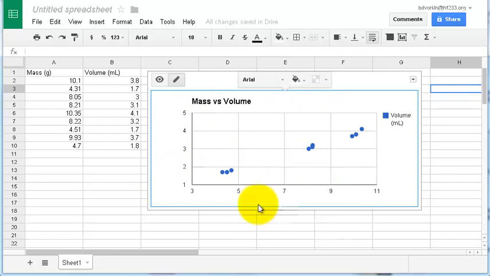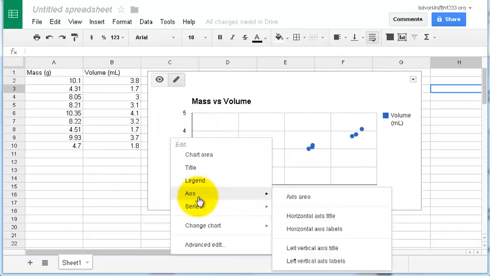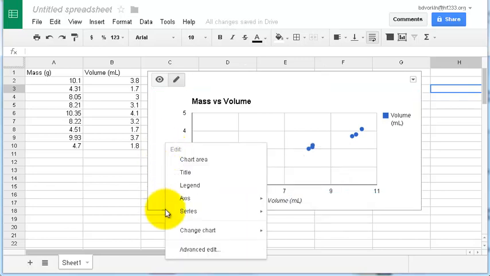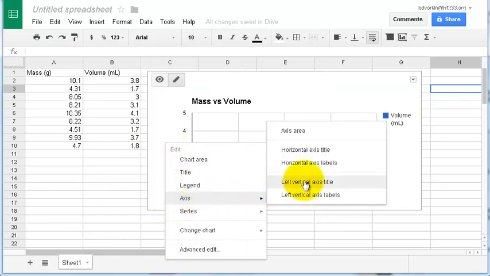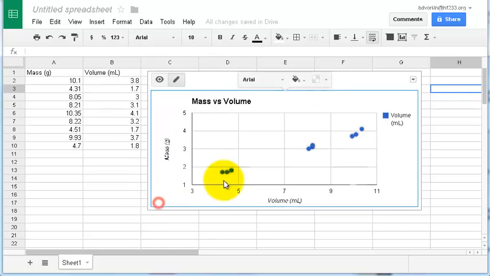We also need to add some titles to the horizontal and vertical axes. So if you right click, choose Axis, and then you can set the horizontal axis title. In this case it's volume, and it's measured in milliliters. Hit Return. We're going to do the same for the left vertical axis title. This is the mass as measured in grams. Okay, so that's all set.